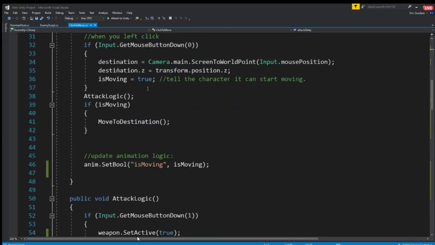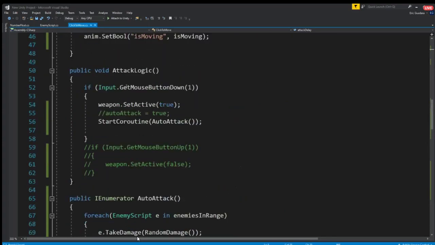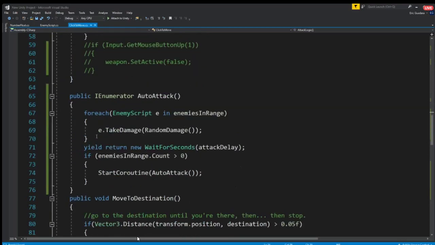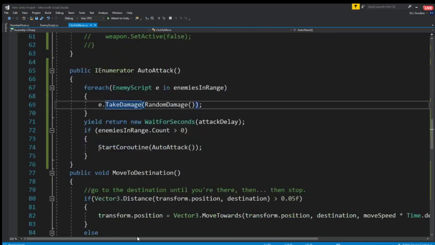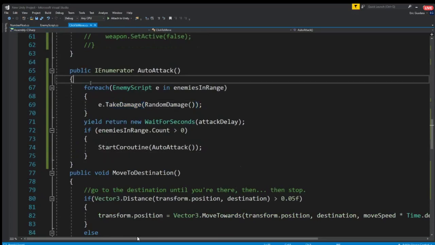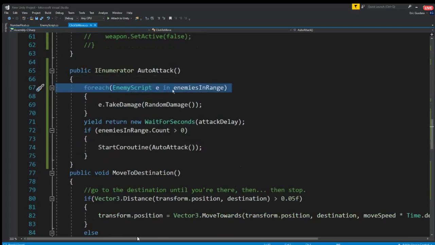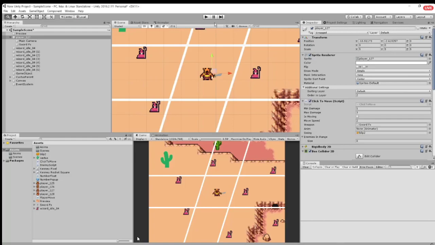So again, we click the right button, right click, and it sets the weapon to be true, and it starts auto attacking. And it says for each enemy in enemies in range, they take damage. Then it waits for a second, and it does it again. That's okay. We might get an error if this is null. And like I said, there's going to be a dozen other edge cases that are going to trip us up. Well, let's just try this real quickly.